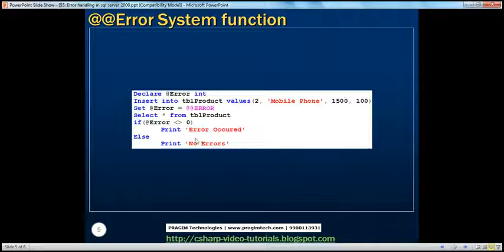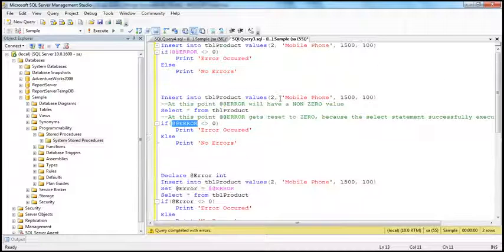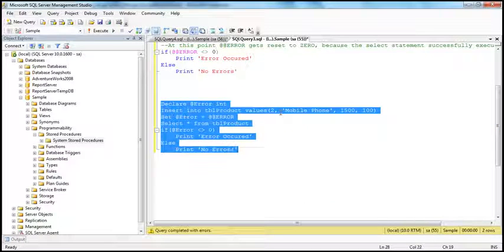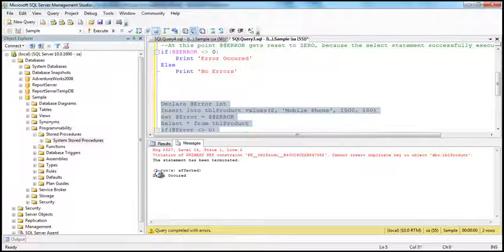So here we are saving the value to a local variable @ERROR. So obviously now when we execute this, it's the same code that we have seen. It should print that message saying error occurred. So error occurred.